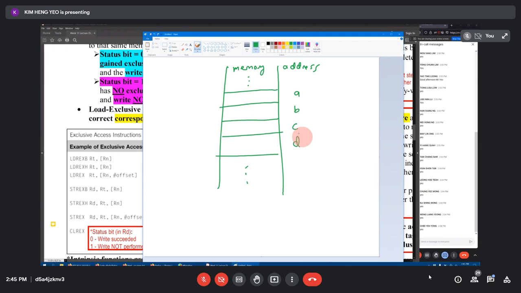Now, exclusive access is only used if you have a multi-processor system. That's why we don't stress on this much, because microcontrollers don't have multi-processors, but soon there will be a time when they do. Also, if you're doing Cortex-A, you will have multi-processors. So what do we mean by multi-processor? I have CPU 1 and CPU 2.